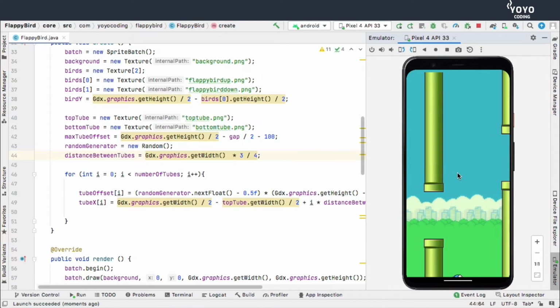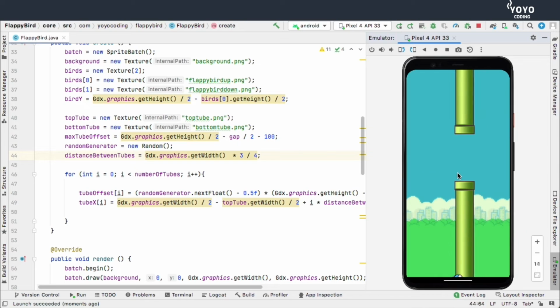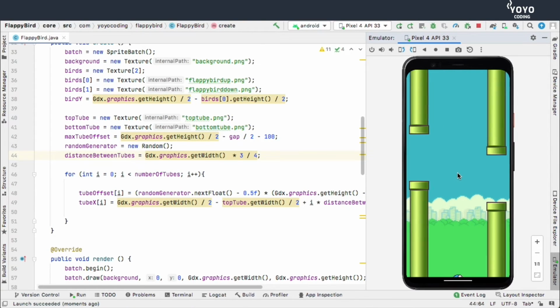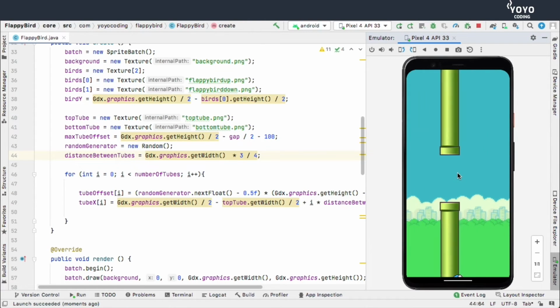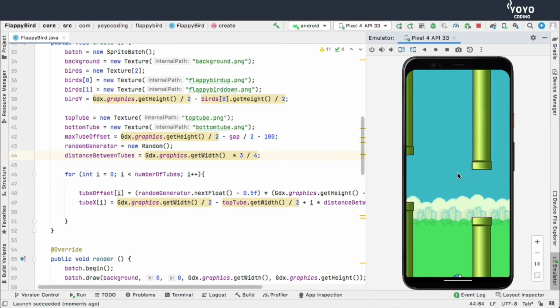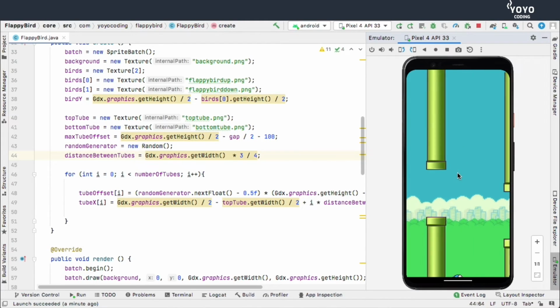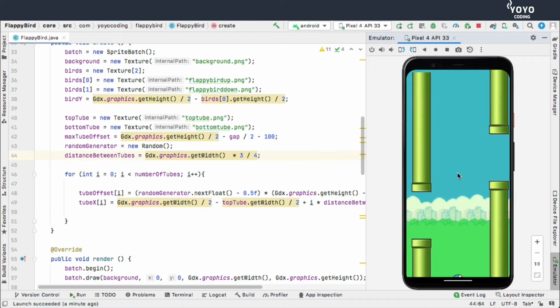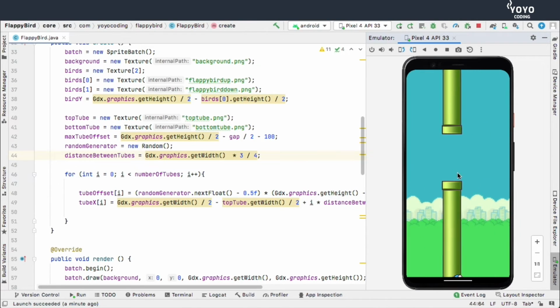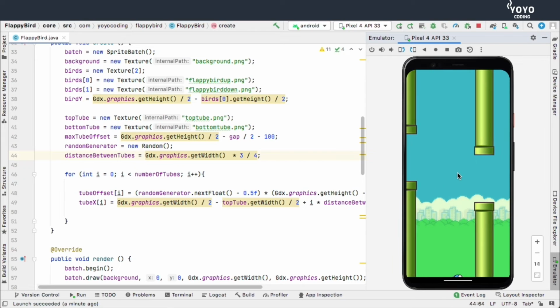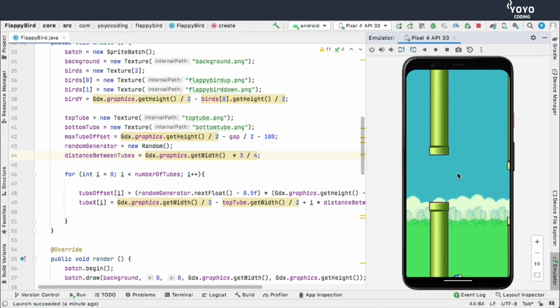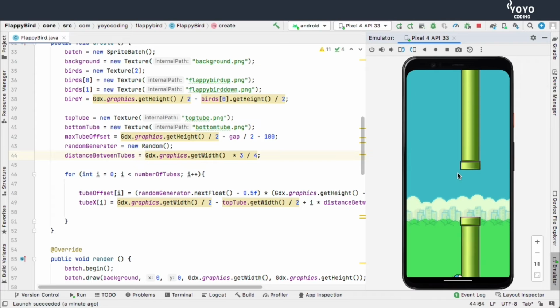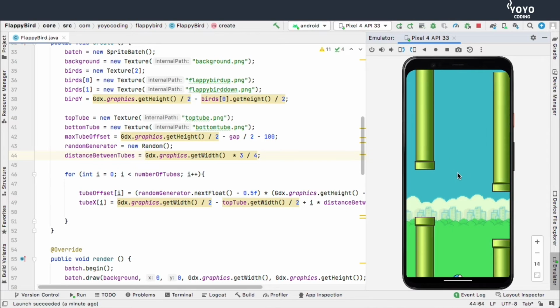So now we have got our tubes. We have got them hopefully a reasonable distance apart. The main thing that the game is absolutely not doing correctly is any kind of collision detection. So we absolutely want the bot, if it hits the tubes, for the game to be over, and that's what we are going to do in the next video.